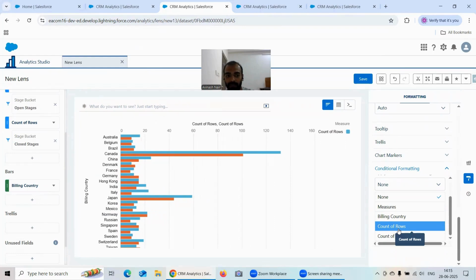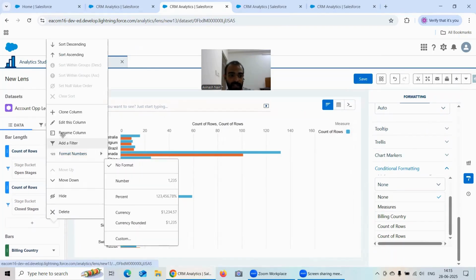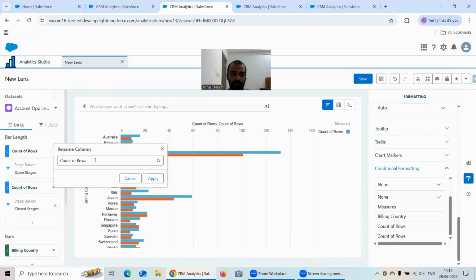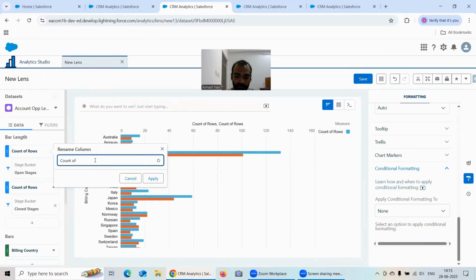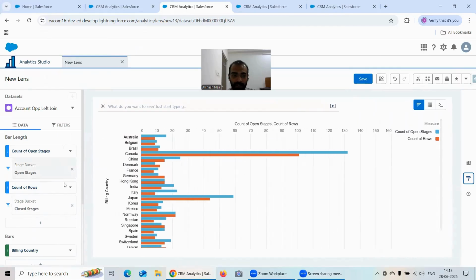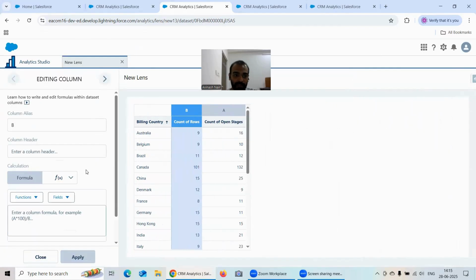Okay, we can rename this as well. So instead of count of rows, I can rename this column to something like count of open stages. Okay. So instead of count of rows, I can name it as count of open stages. I can click on apply. And here also, yeah, now it's coming up properly. This is what I wanted basically, the two legends. And the second one, because it was of the same name, it was showing differently. It was showing the same color.